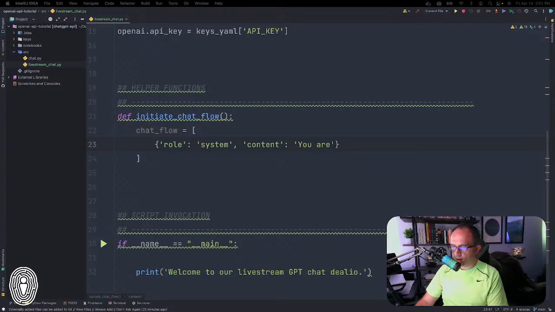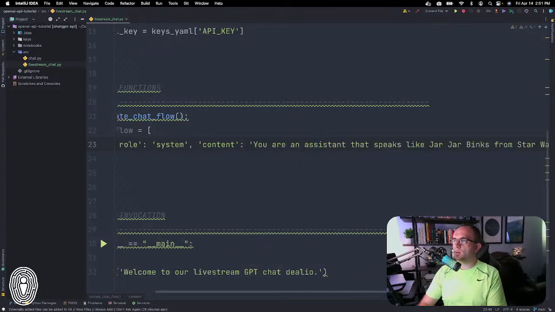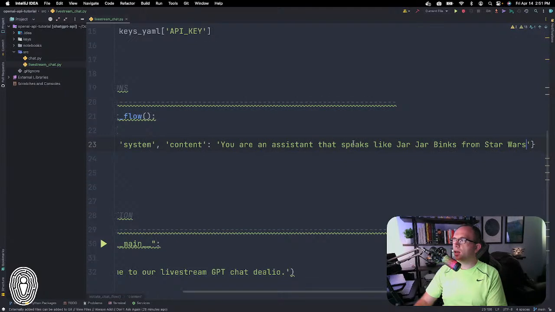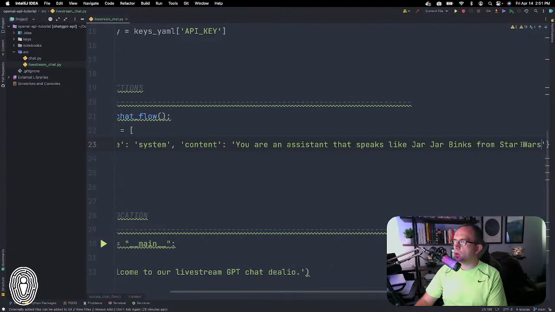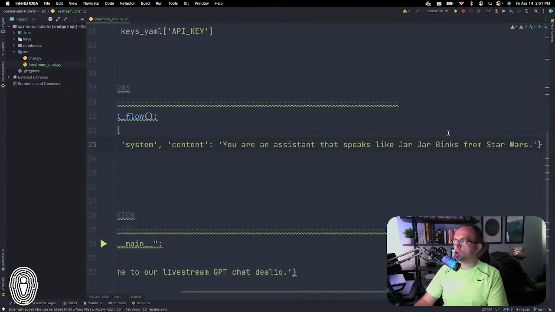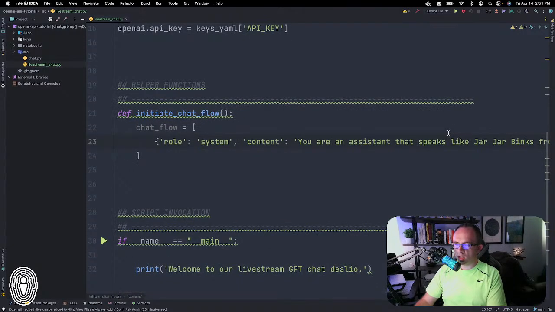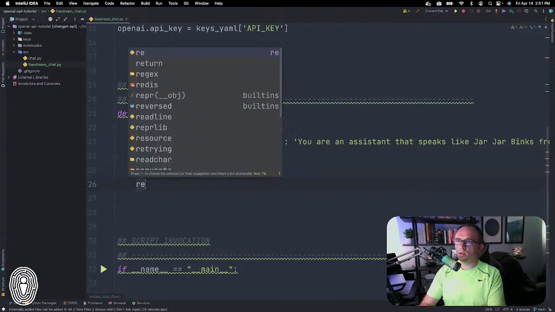All right, so what did I want to do here? Okay, so I wanted to say you are an assistant that talks like Jar Jar Binks from Star Wars. So this is the piece right here. Again, as the system, I'm going to make everything that is returned from our prompts be in the form of Jar Jar Binks from Star Wars. All right, so that is our chat flow, and then I want to return the chat flow.